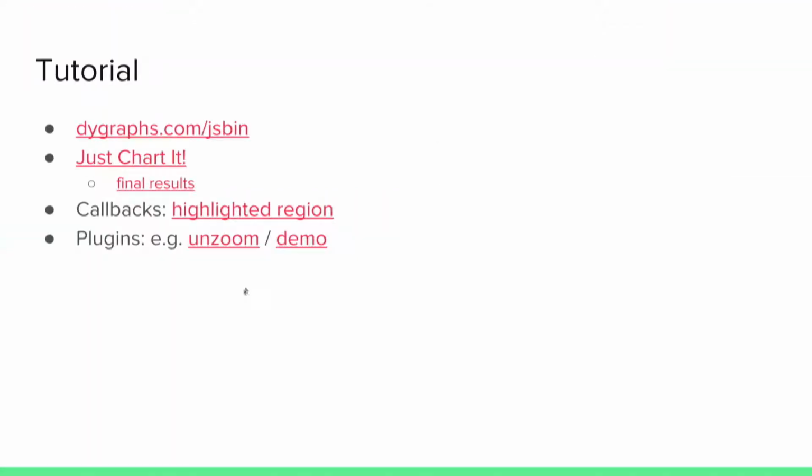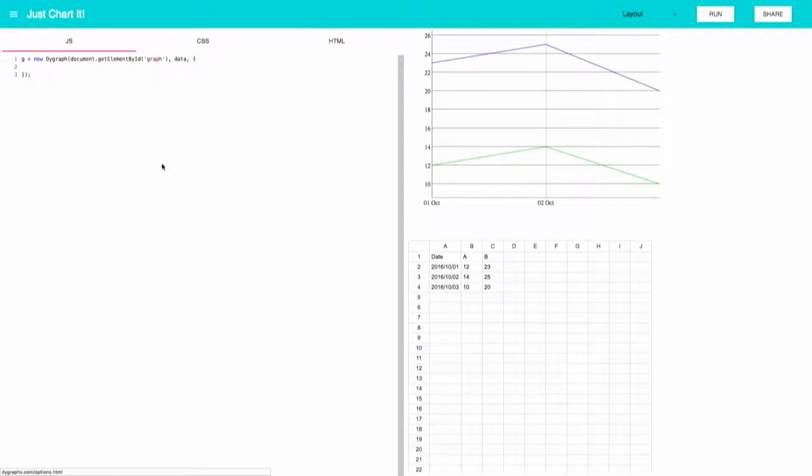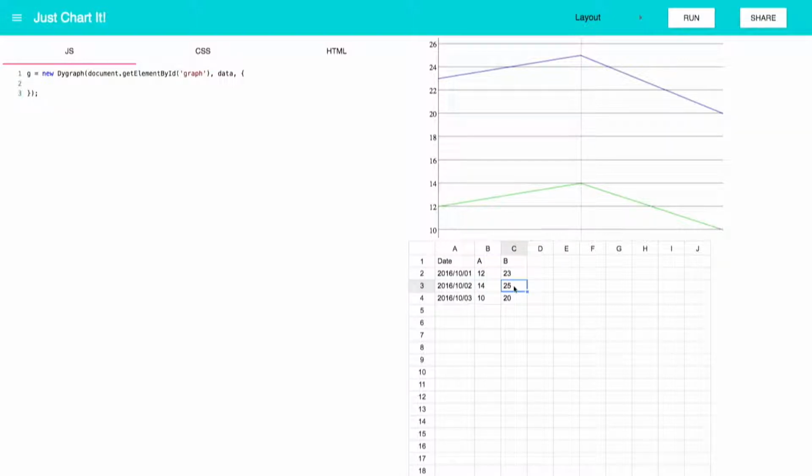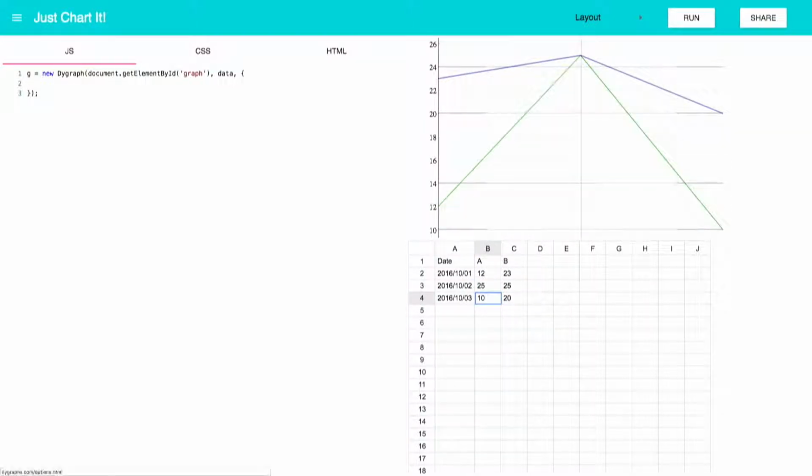Actually, I've been working on a tool called Just Chart It that I think is a little bit better suited for playing around with time series data. It's similar to JSFiddle or JSBin, but you also have this spreadsheet control down here, so you can enter data sets. In this case, say I want to change this to 25, the chart will update.